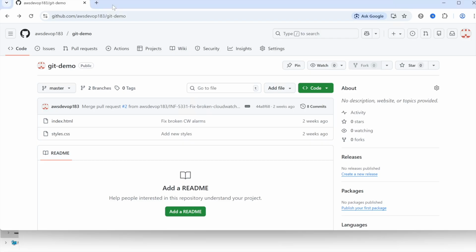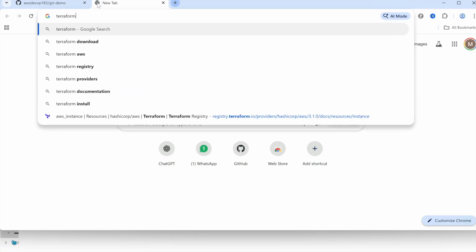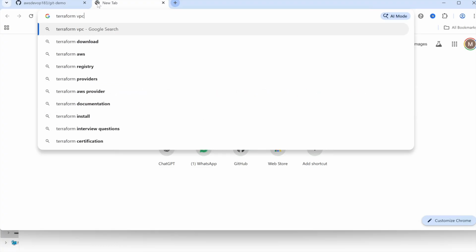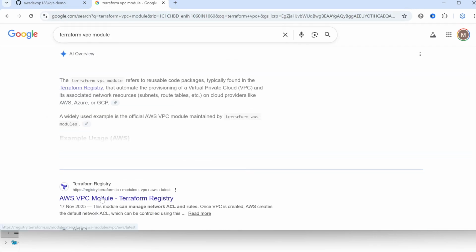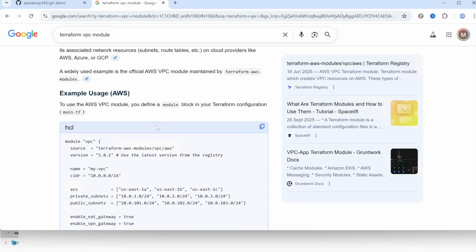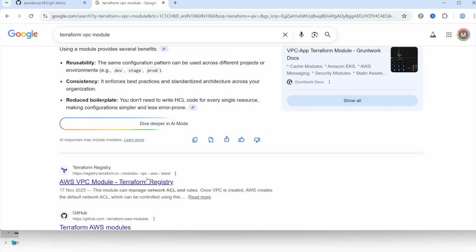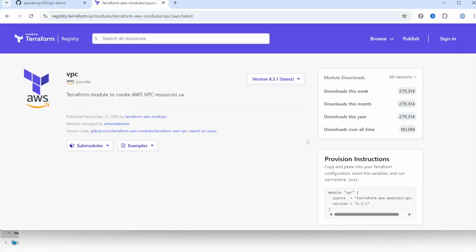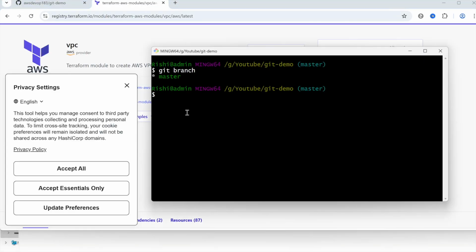I'm going to say this code can be anything, but I'm taking this one as an example. Terraform VPC module. Maybe I'm gonna get a shorter version. Click on that. So let me get this one, and then I'm gonna open code, VS Code.